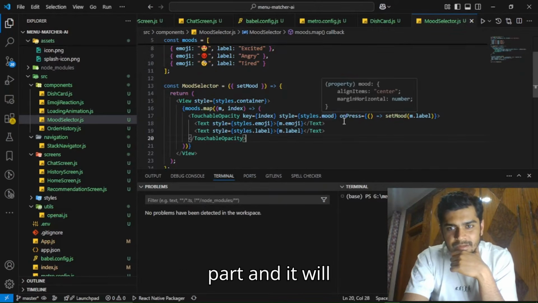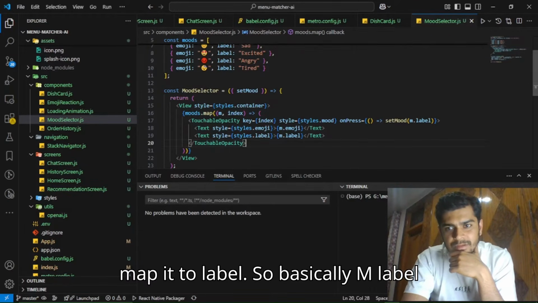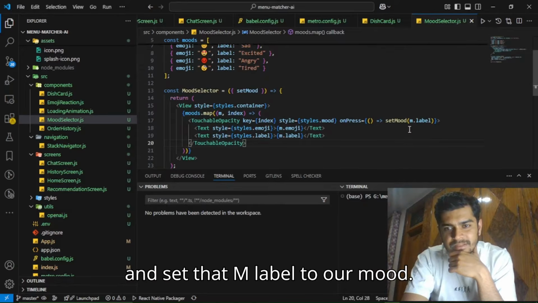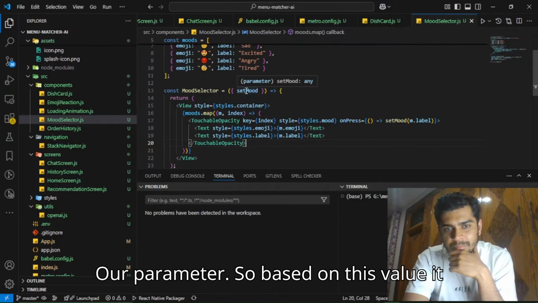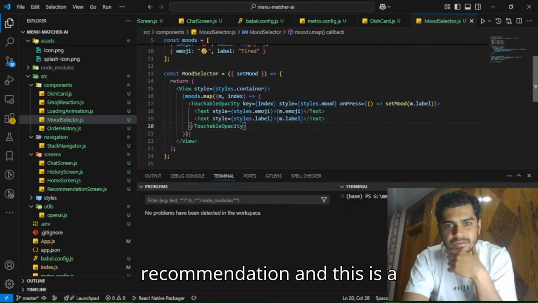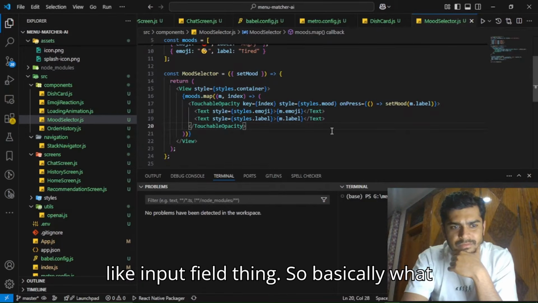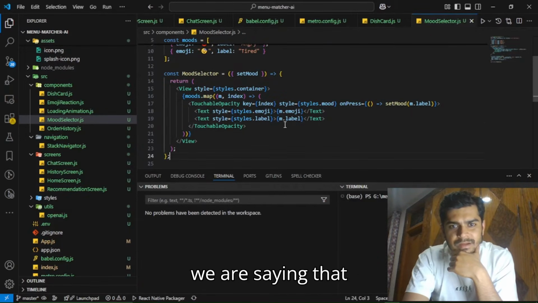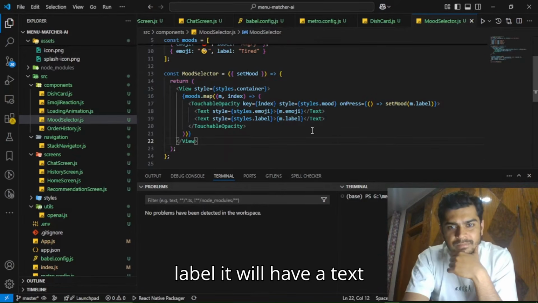This is a styling part, and it will map it to label. So basically m.label, and set that m.label to our mood. So this value will get set to our parameter. So based on this value, it will generate our recommendation. And this is like an input field thing. So basically what we are saying is that style our emoji and style our label.